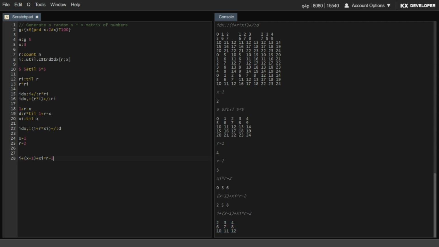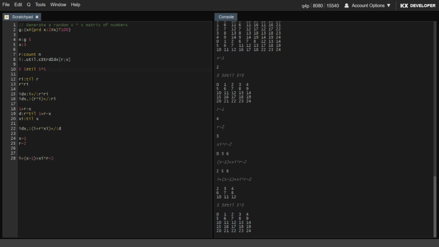So again, if I look at our values here, we can see that the first column is 2, 6, 10. Second one is 3, 7, 11. And then 4, 8, 12. And then we need to just do that then for the other rows as well.